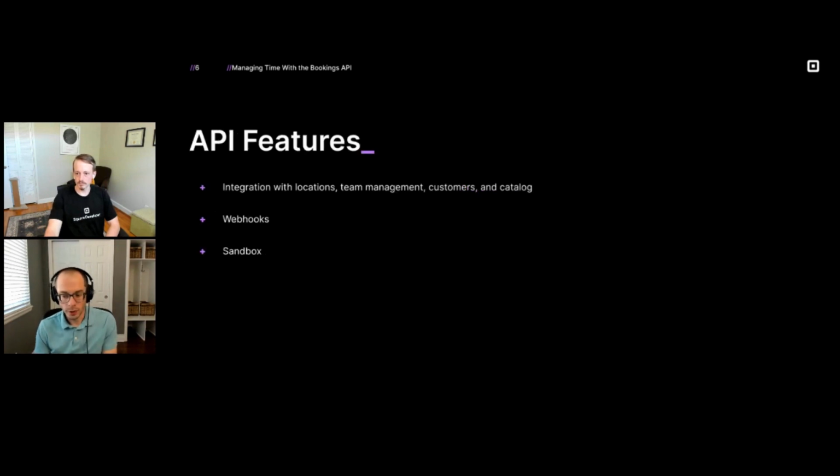What features do you get when you integrate this API? As we've been saying already, this API builds on top of a bunch of existing Square APIs for managing locations, team members, customers, and catalog for storing those services. So if you're already familiar with those APIs, that's a great starting point for working with the Bookings API. And if the Bookings API is the first Square API you're working with, it might be beneficial to spend a little bit of time familiarizing yourself with those other Square APIs.